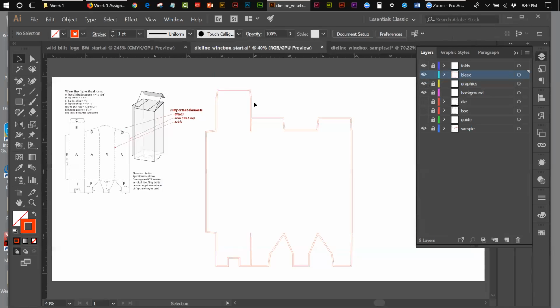So what I got to do is get rid of the inside bleed line because that's no good. I don't need that right now. Delete that. There's my die line. Okay, so what I got is my bleed line. There's my die line. There's my bleed line. Okay, so those 2 are done. My bleed line is here and my die line is there.